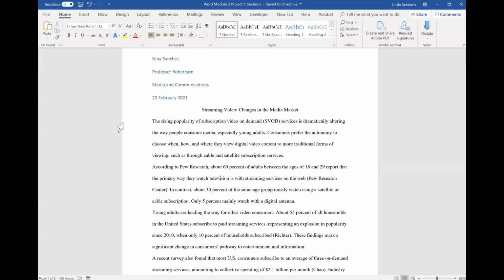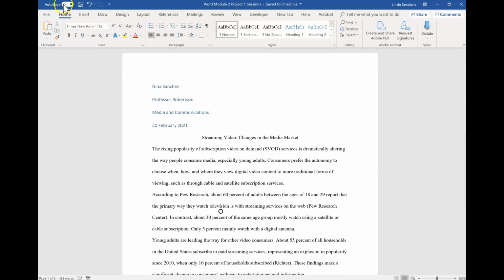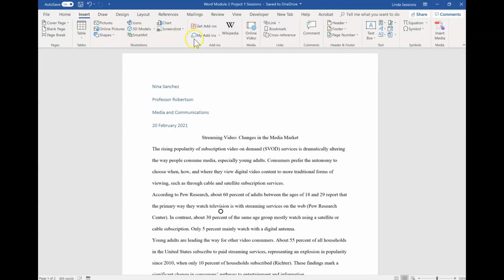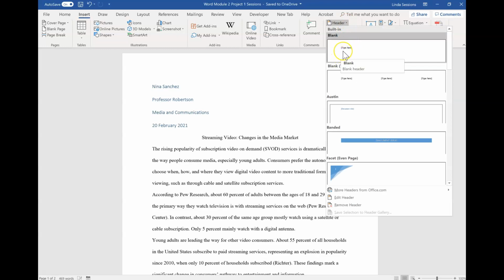Okay, so now we're ready for number 5. We're going to insert a right aligned header with Sanchez as the header text. So to do that, we're going to come up here to insert, and we're going to come over here to the right, and here's header. So, and we want the right align, so it's that. Let's get the right one.